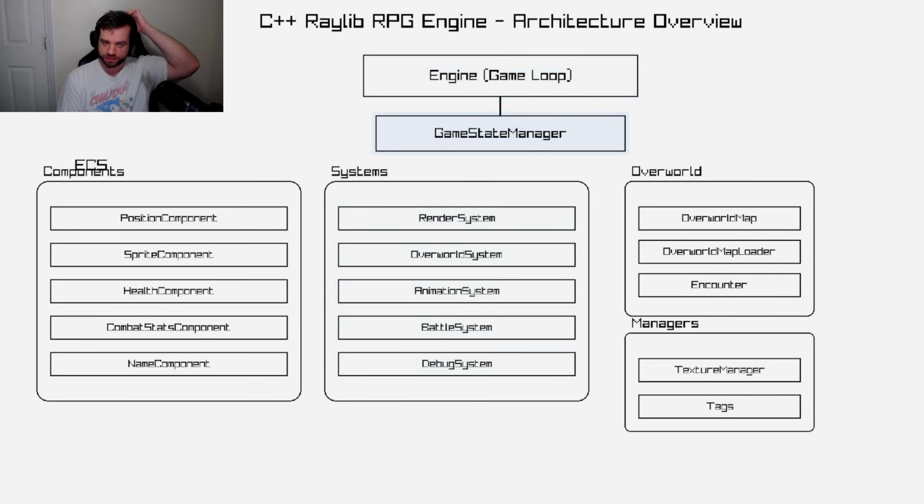And then the components on the left over here are all the data that actually gets attached to the entities. Things like the position, the info, the health, combat stats, names, etc. The systems will read and modify these components to create the behavior.